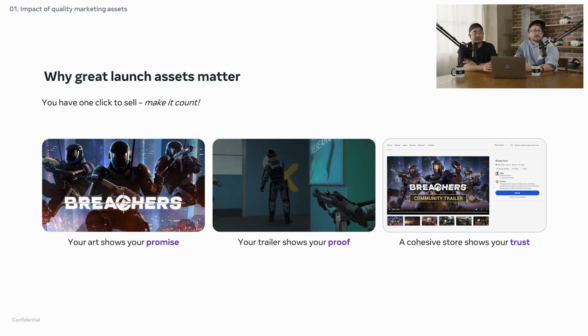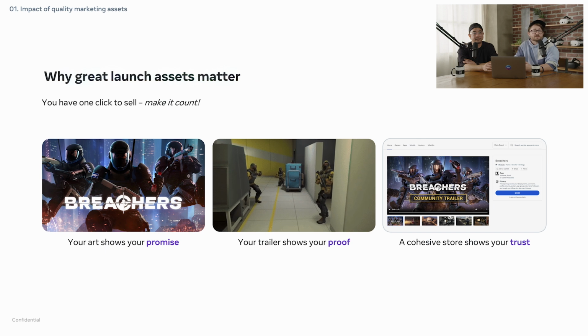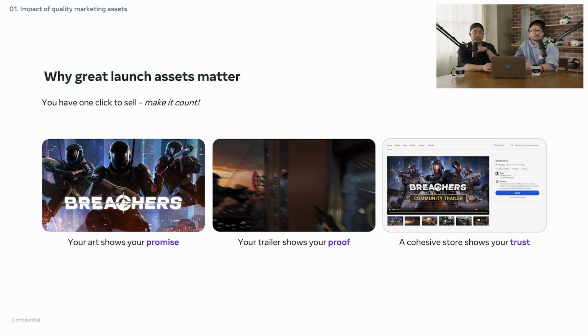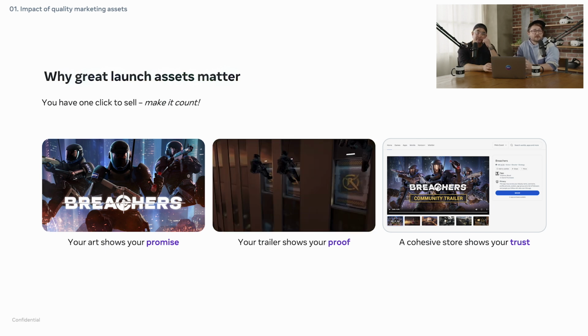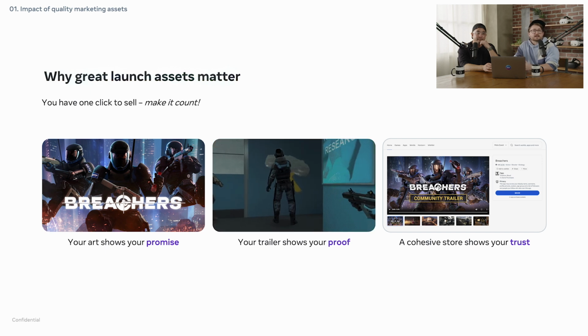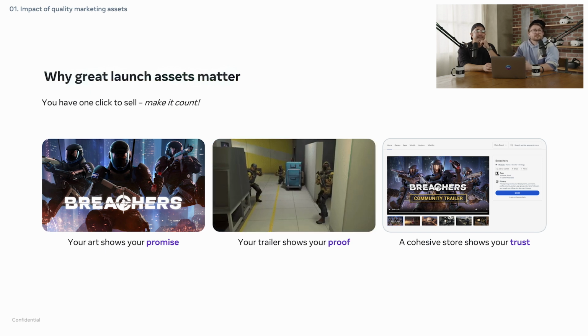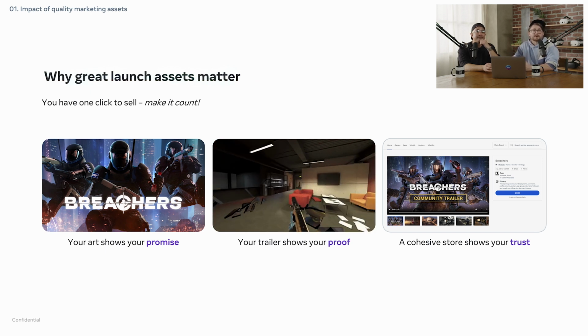Once players land on the page, a 30 to 45 second trailer becomes their silent demo. Platforms autoplay muted, so rely on really tight pacing, readable captions, and big text beats. A good trailer routinely doubles conversion versus a static page.